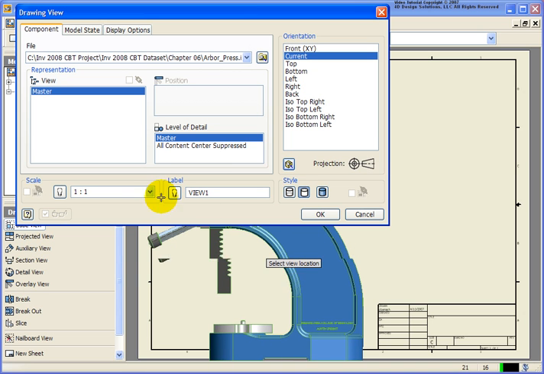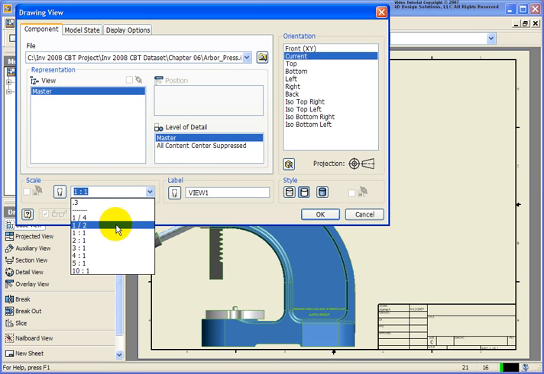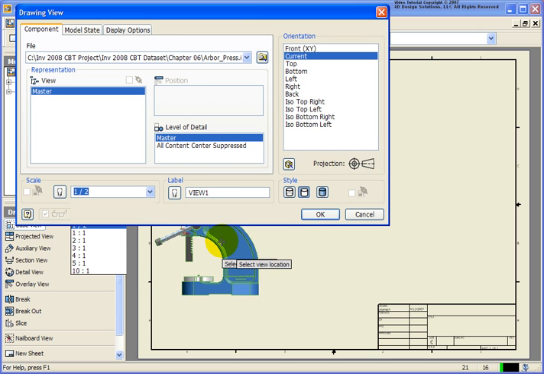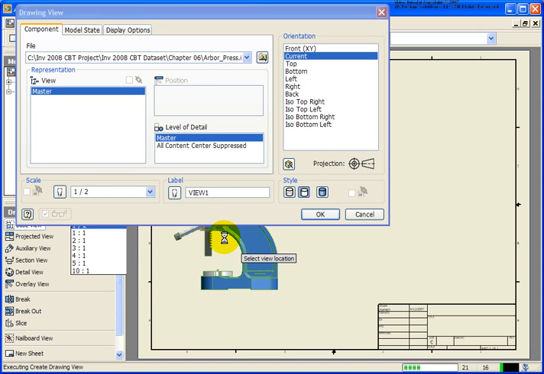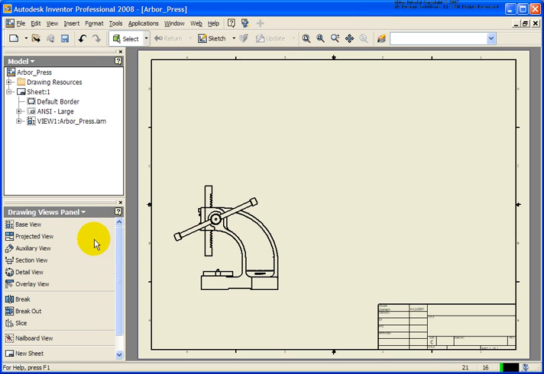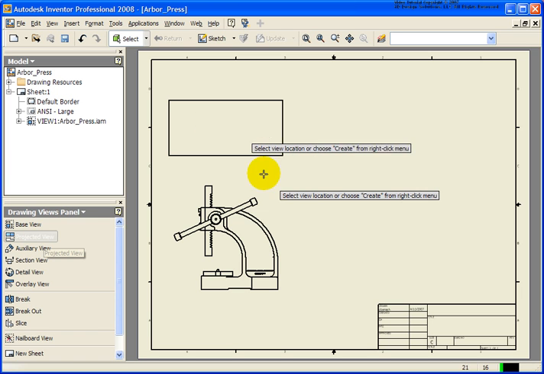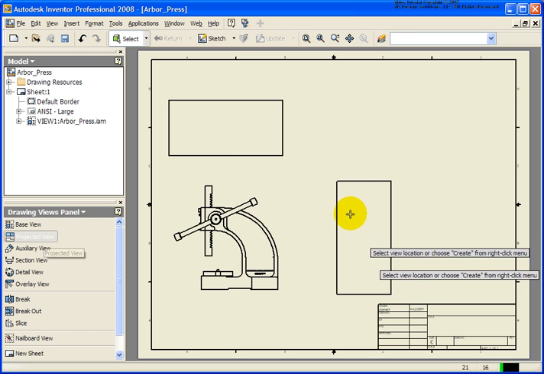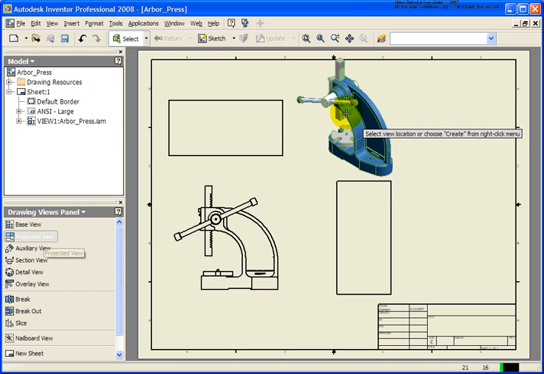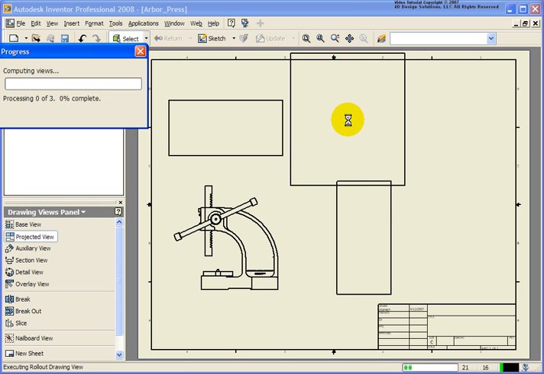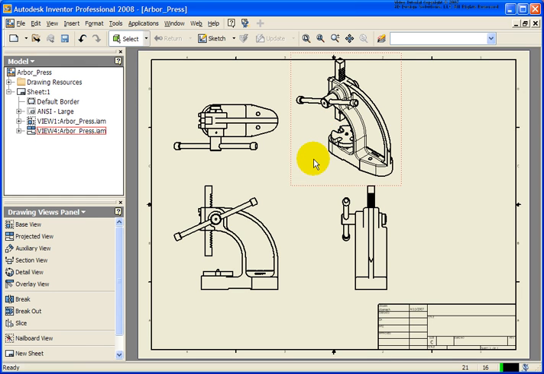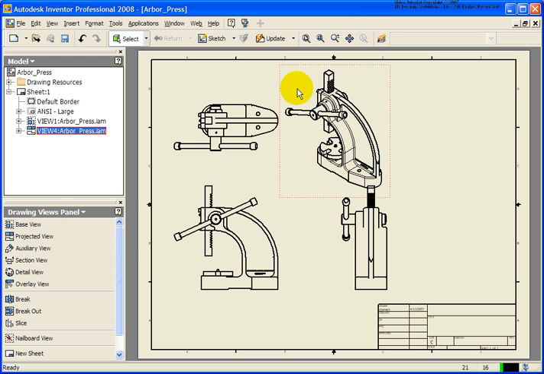So right now the scale looks a little large. So I'm going to change the scale back to 1/2. And let's place in that base view. And then from here, go ahead and project. In this case, we'll project off a top view, a side view, and an isometric view. Now at this point, you're free to edit these views and do everything that you were able to do inside of a part drawing, if you will.